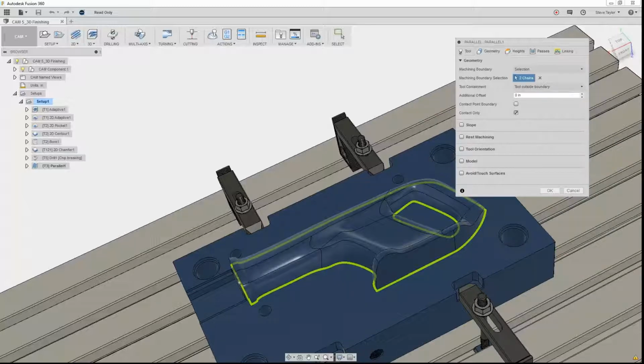So the tangency of the ball end, or the cylindrical surface of the ball end, is allowed to go outside of that boundary in order to cut the geometry. You can restrict that, holding things in or not. I would like to select a few faces to avoid.